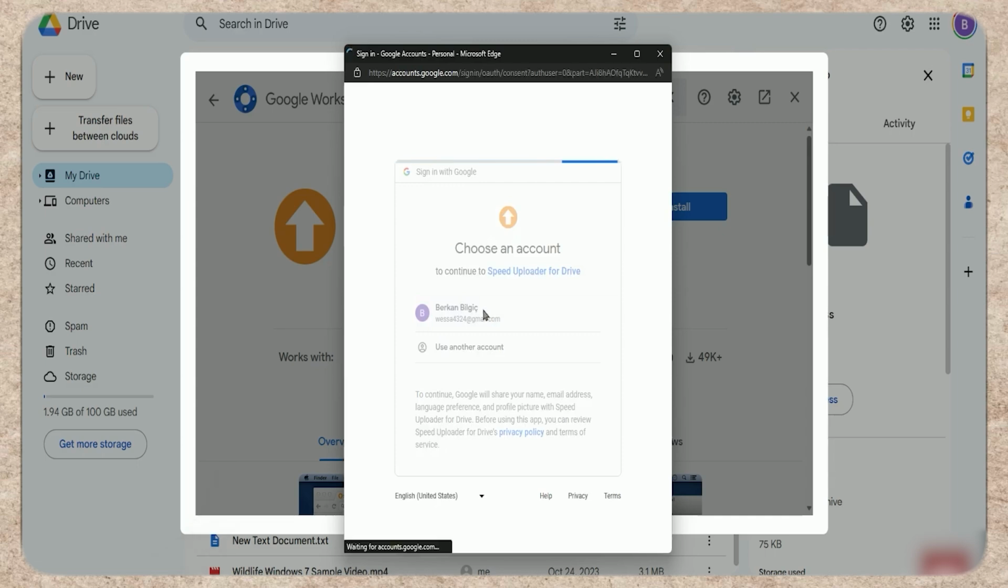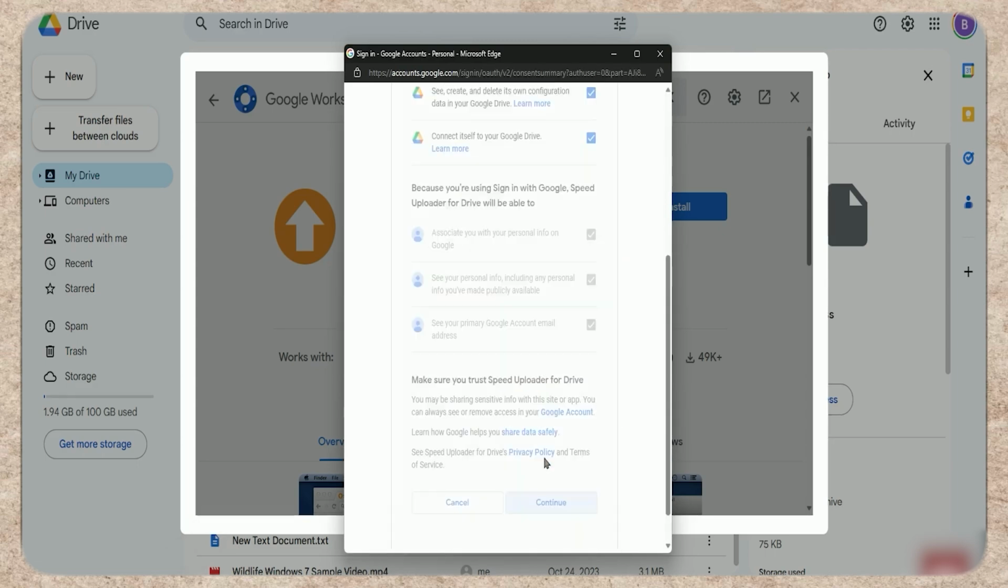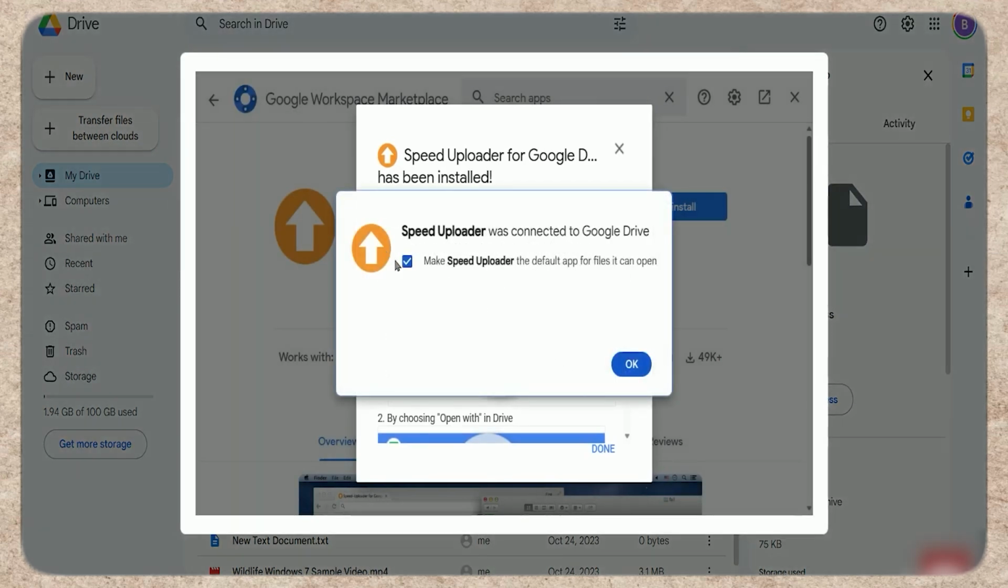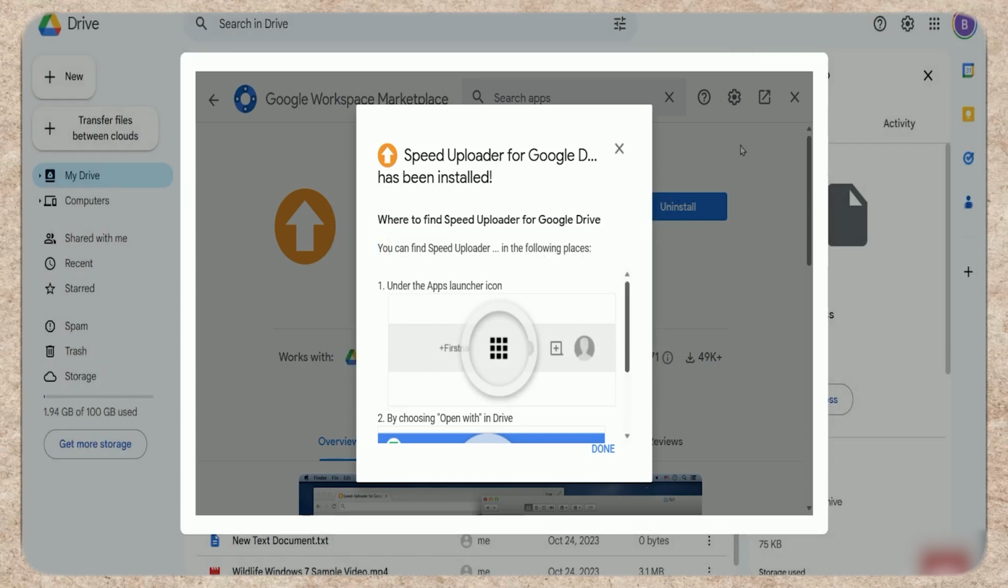Step 2. Configure the extension. 1. Wait for a moment without pressing anything. 2. To prevent files from opening with this extension, deactivate the checkbox in the Open window. 3. Press OK and close the windows.